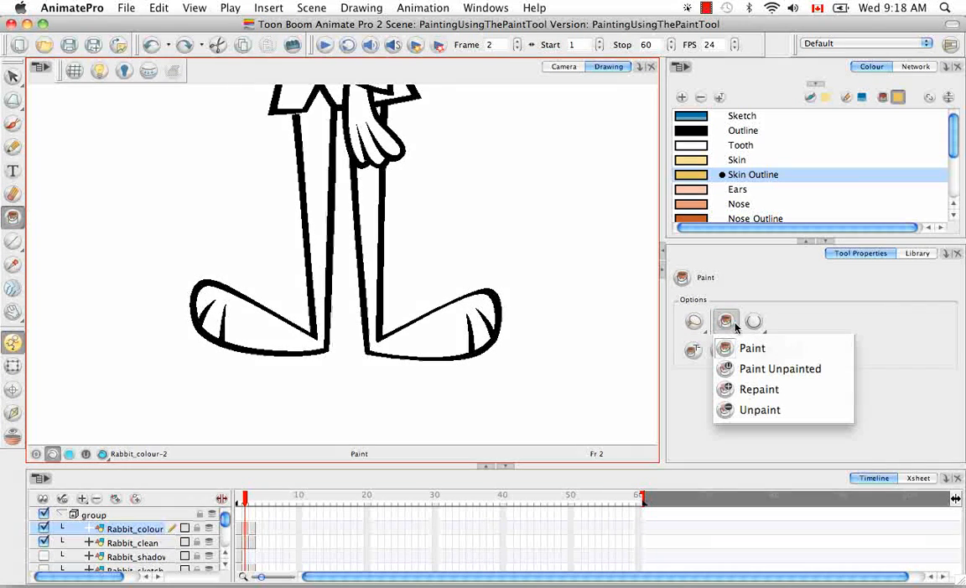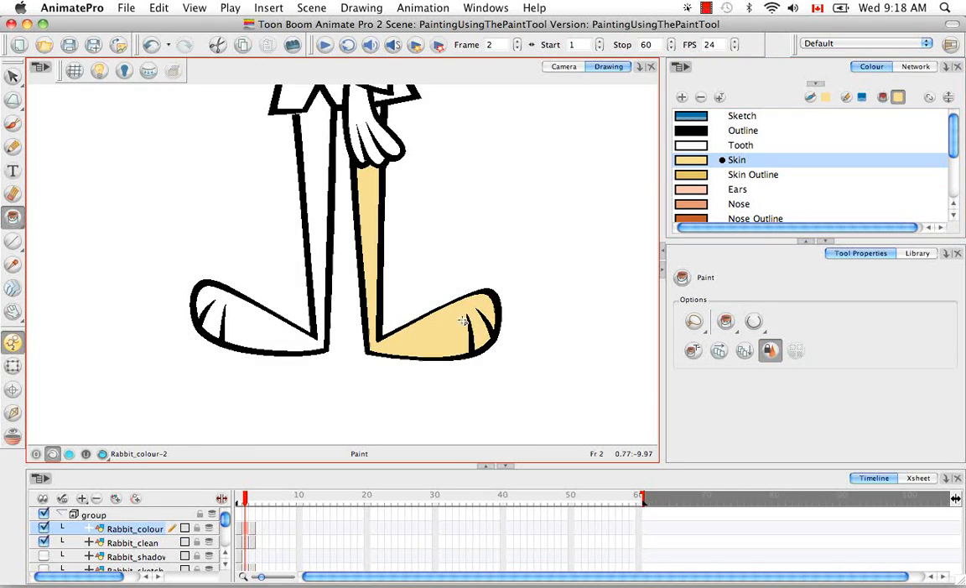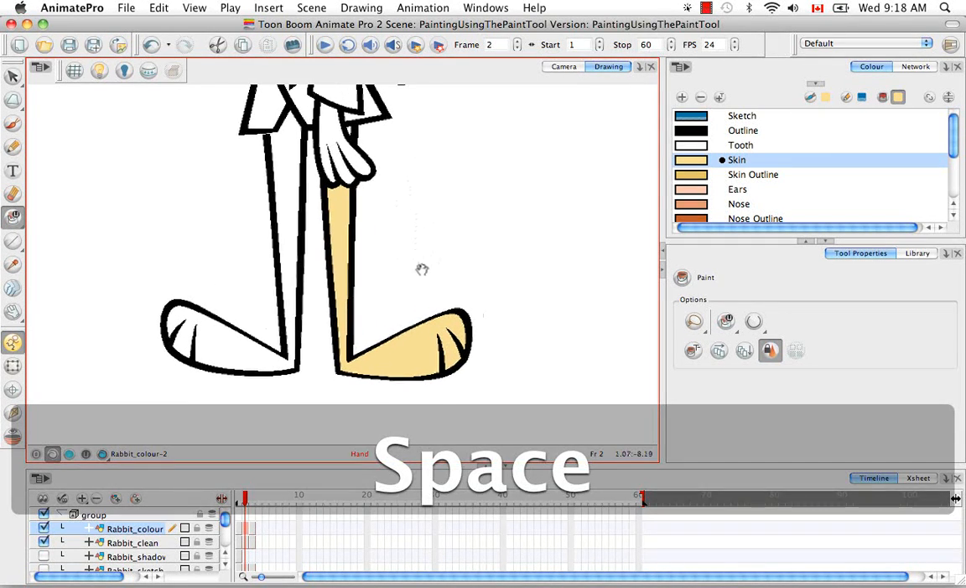The second options you have are the various paint modes. So by default you're on the first, which is just paint. So let's just paint this in. The second mode you have is paint unpainted.